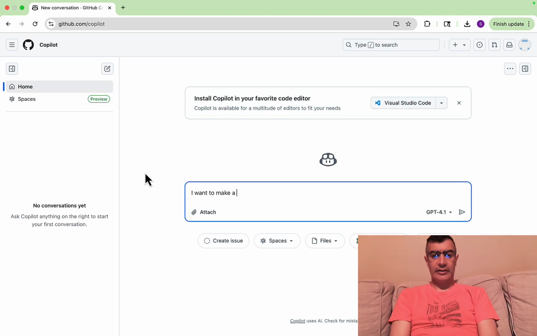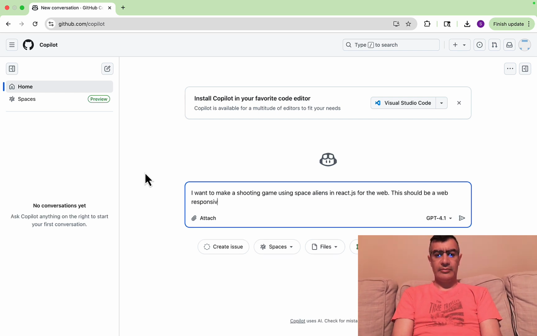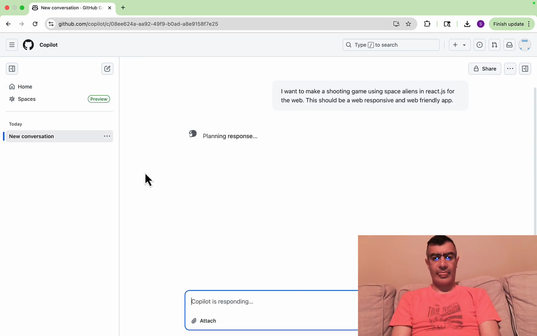I want to make a shooting game using space aliens in React.js for the web. This should be a web responsive and web friendly app. Okay.